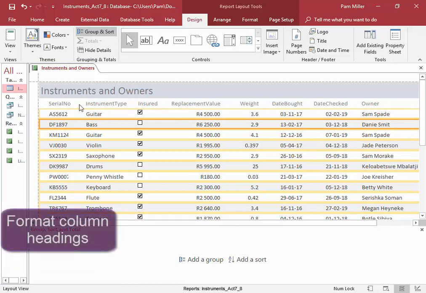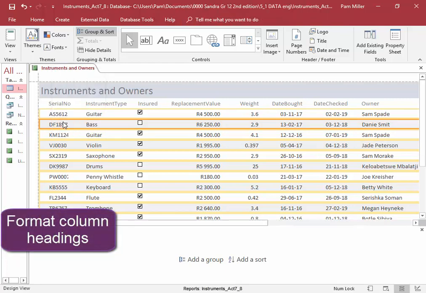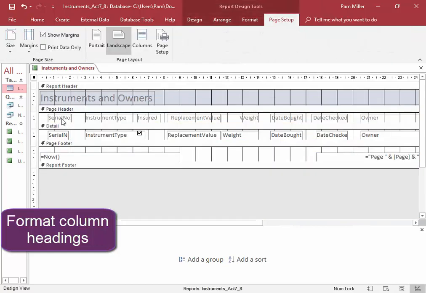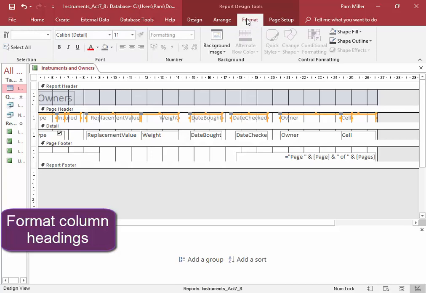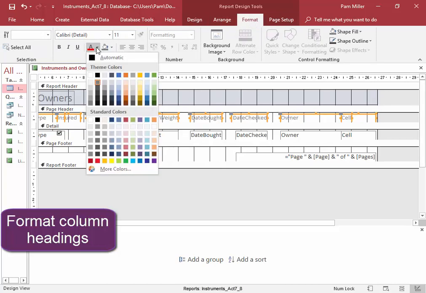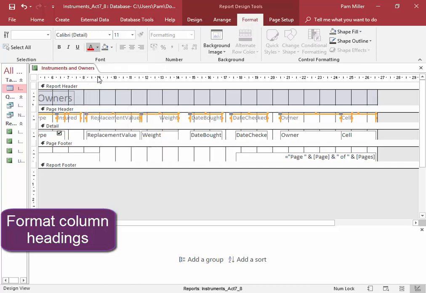Now, the column headings need to be black and bold. I'm going to do that in Design View. In Design View, I'm going to select the column headings. Select. There's one on the right. Select. Now, I want them to be black and bold, so I'm going to go to Format. And here, I'm selecting black and bold.